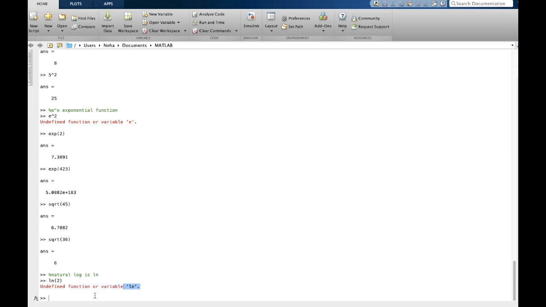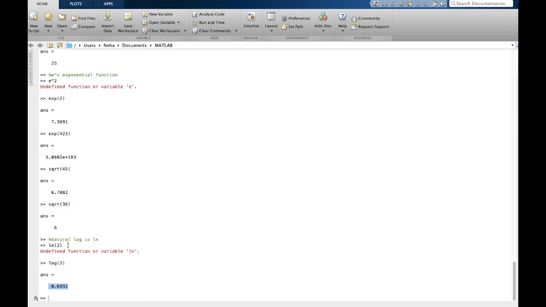ln is not defined in MATLAB, and it won't know what you're talking about. To use ln, we actually have to put log into MATLAB with the number next to it. So log of 2 gives me the answer to ln of 2.